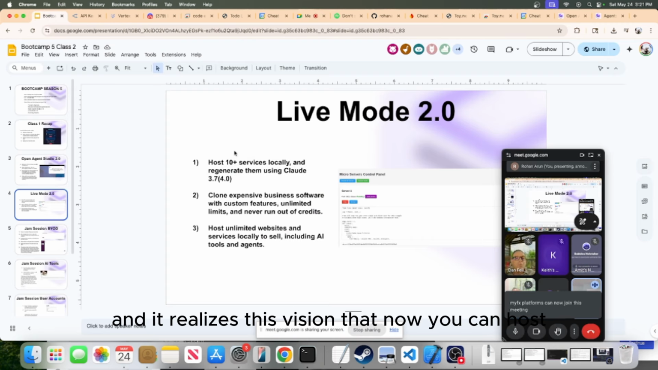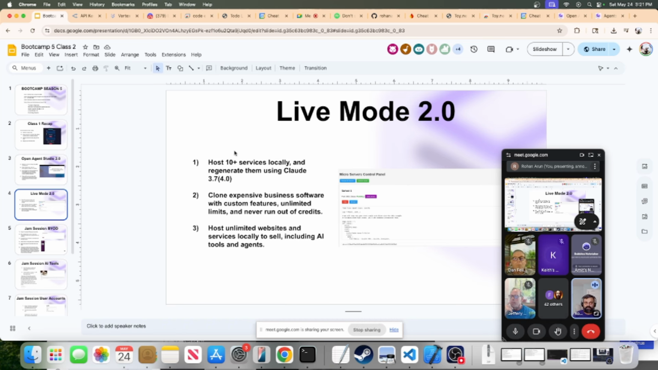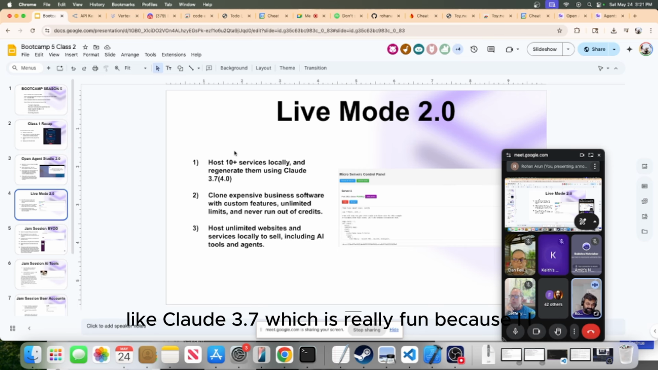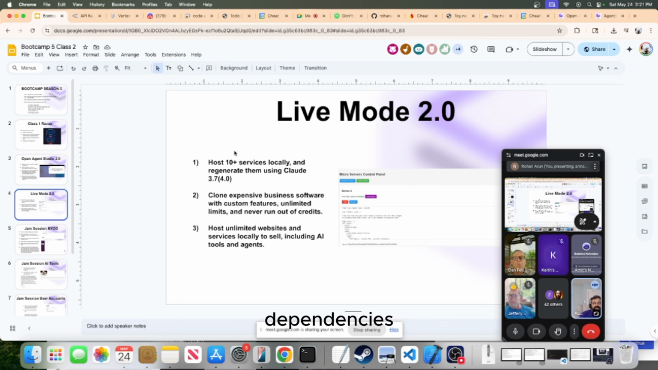And it realizes this vision that now you can host basically unlimited services locally, offline, even if you wanted to. You can generate the code for them using the top models like Claude 3.7, which is really fun for me too, because up until now I would have to piecewise plug in code and hope it got the dependencies correct in the back end. So there wasn't really a good, useful, or easy tool for me to both edit the back end and front end and have it work reliably.